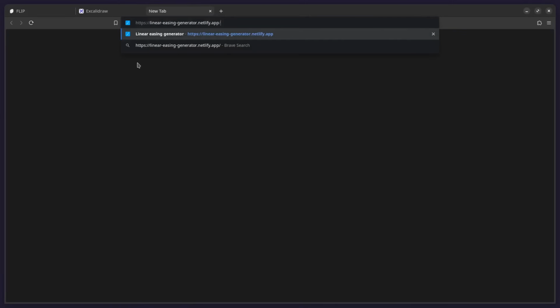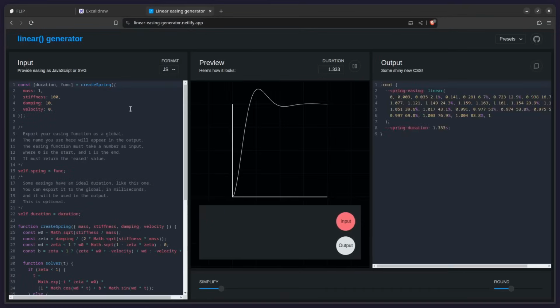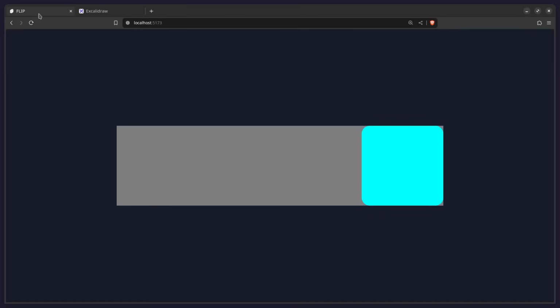There's this really awesome site, Linear Easing Generator, so you can pass easing functions as functions or even as SVGs, and then on the other side you're going to get the CSS that you can copy paste. So I'm also going to include that in the description if you want. But yeah, let's get to implementing the flip animation technique.